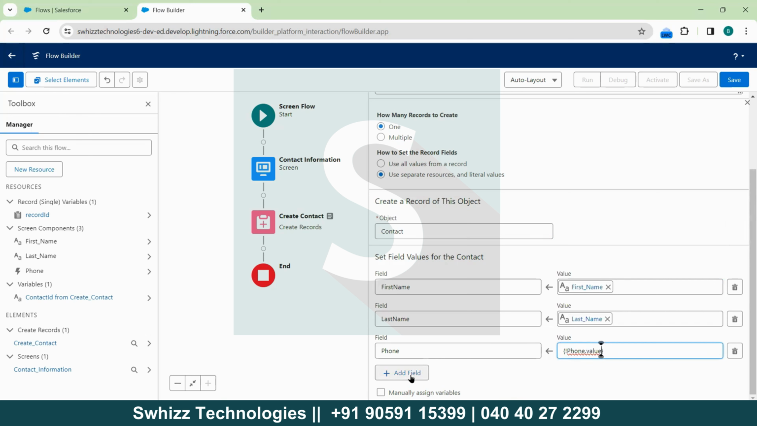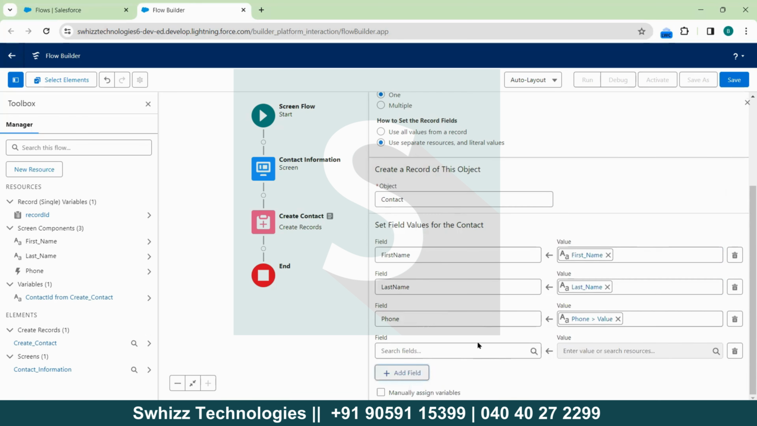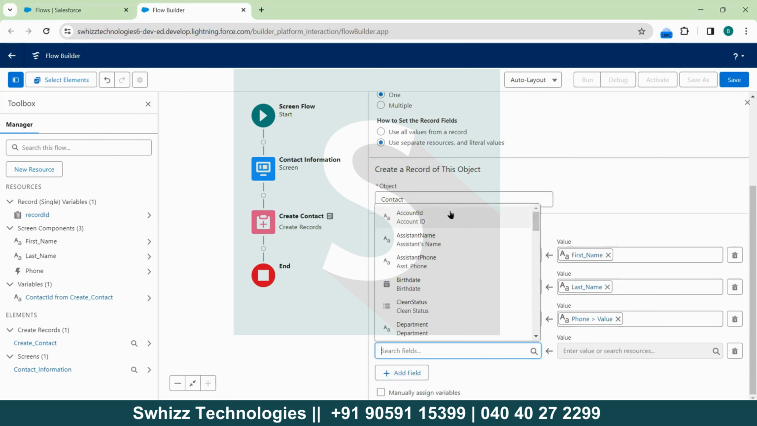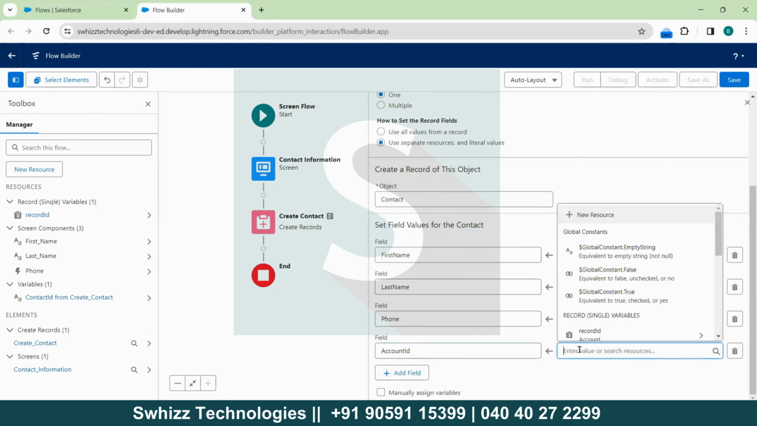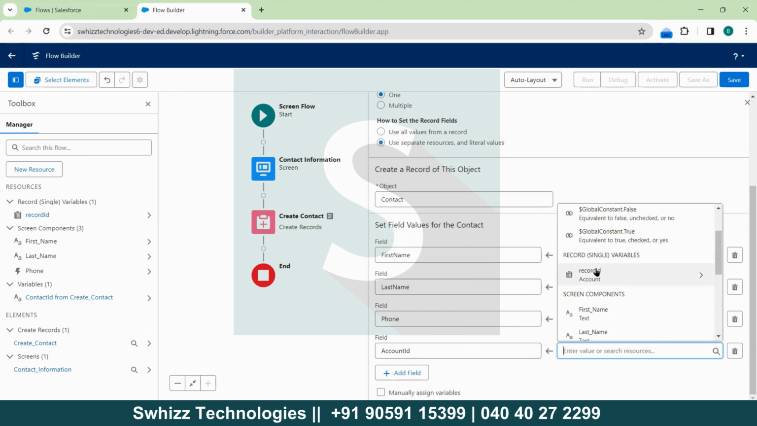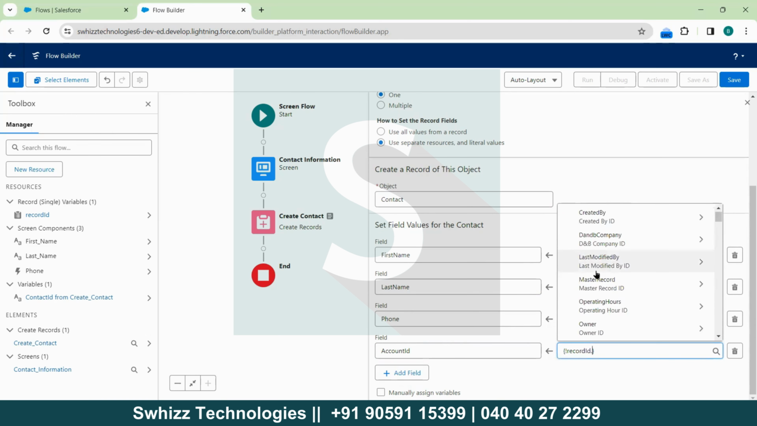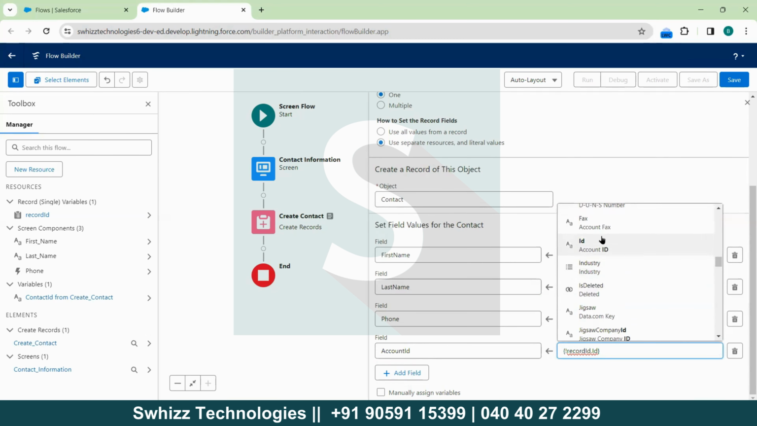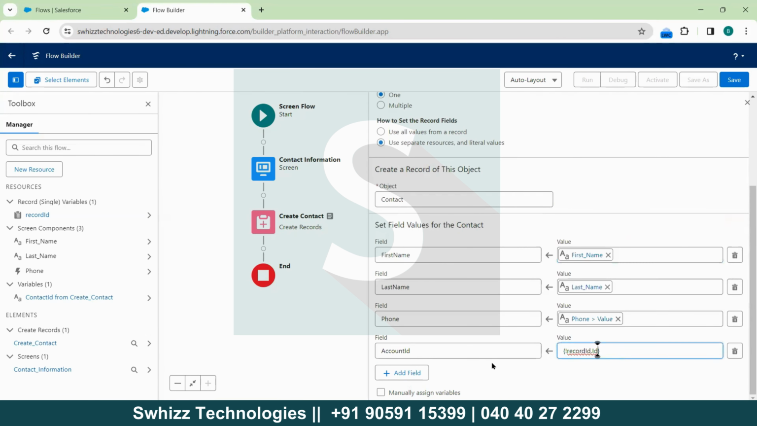Here I want to relate the contact to the account, right? So I want to populate the account ID also here. Account ID. What is the value? We are storing account ID in this record ID, right? So we have to populate this one. Record ID, so I'm populating the ID of that account. If you have any other fields, we can add them, otherwise we can skip it.